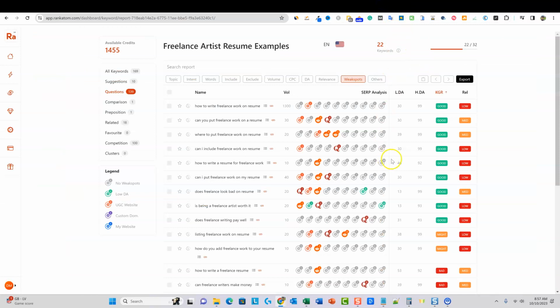Just like going over to RankAtom and doing some keyword research, we could go and find all these weak spots and all these keywords right here, which a tool like RankAtom is saying that, hey, this one right over here, is being a freelance artist worth it, should be an opportunity for you, even though there's a DA of 92. Right here we have a DA of 15 for self-employment artist. And then we have Quora right there. And then we have another low DA right over here. But since there's all these other ones that are 90 and 60 and 40, and you got another 90 right there.